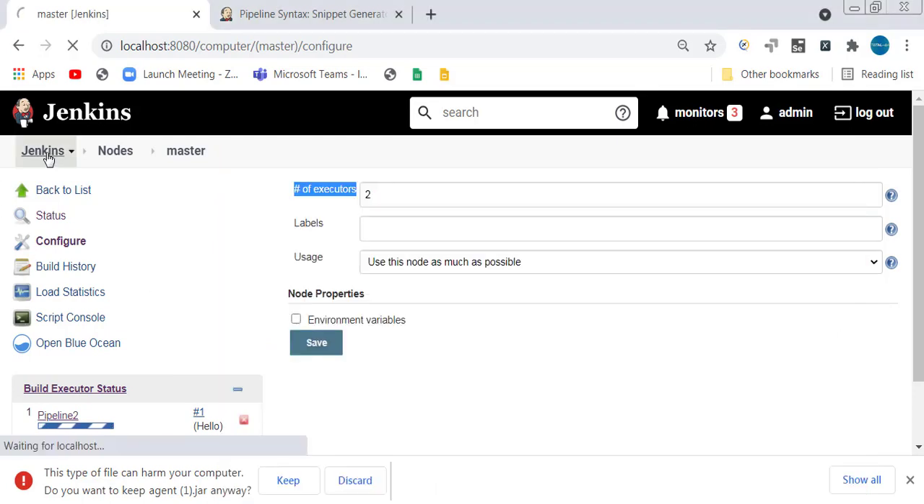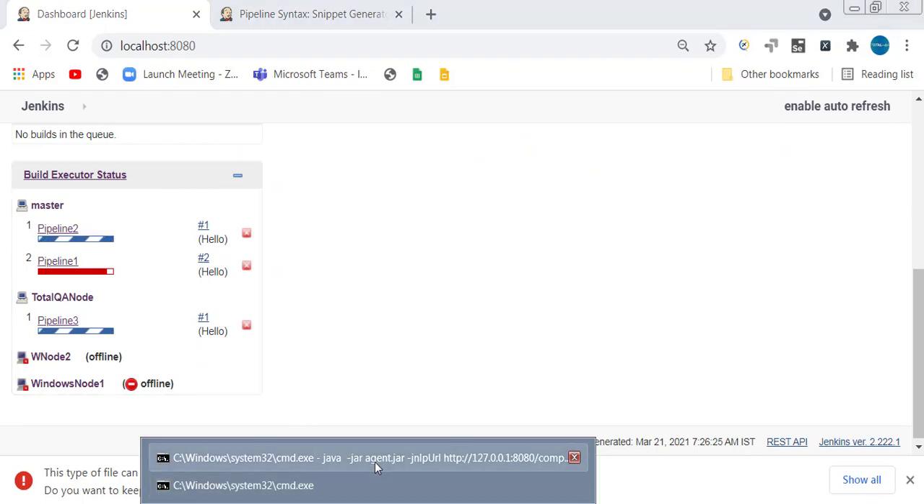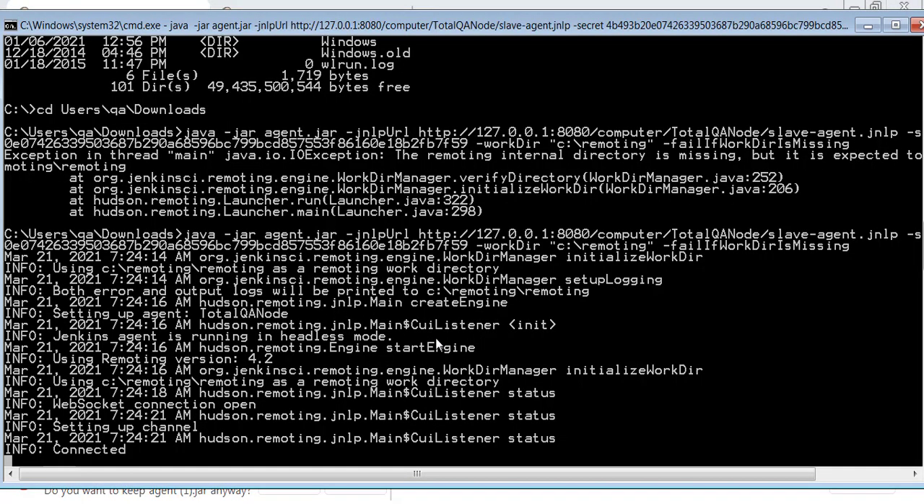So the agent is started. Suppose, for example, I want to stop the agent. You can do one more thing. You can go to the command line and stop this agent. You can try the same steps I am doing here on a Windows server. Make sure these servers are in the network. You can achieve this load balancing in the case of Jenkins. Very simple. The only thing is the remoting directory should be available, which we have to create as a prerequisite.